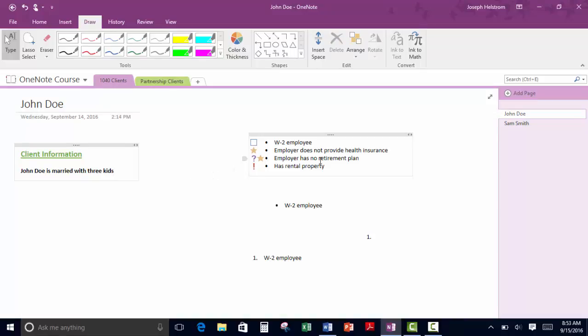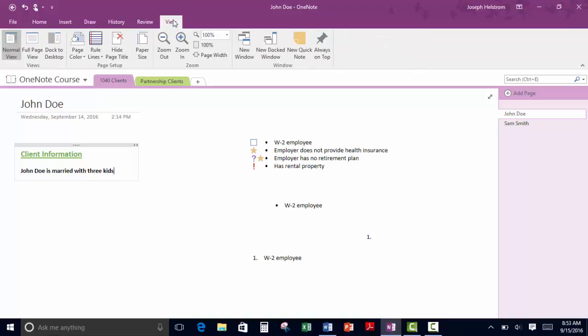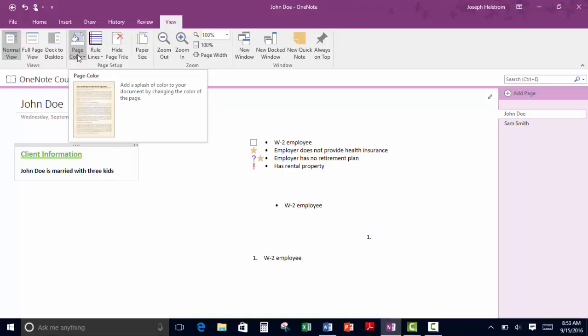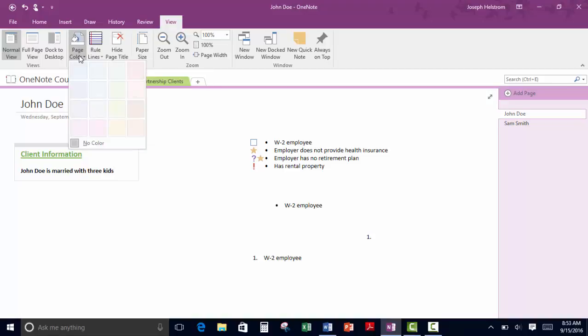We also have an option to provide a pleasing background color on the pages. If you pick the View menu, there's a command button for page color. And these are the colors that you have available to you. The colors don't jump out at you, but you can pick different page colors as a background. So for John Doe, we can pick the color magenta. And now John Doe's page has a nice magenta color to it.